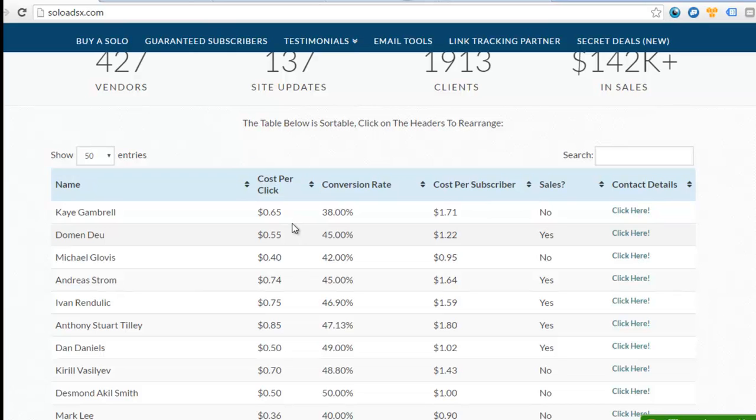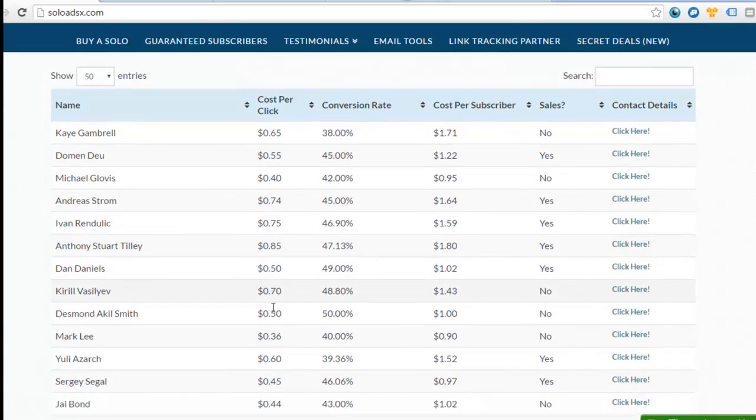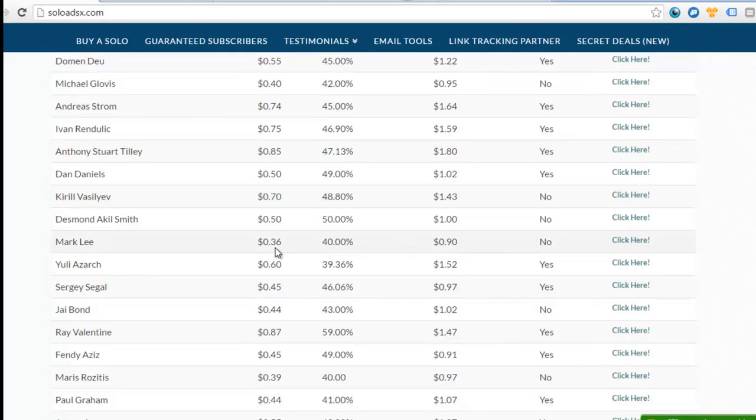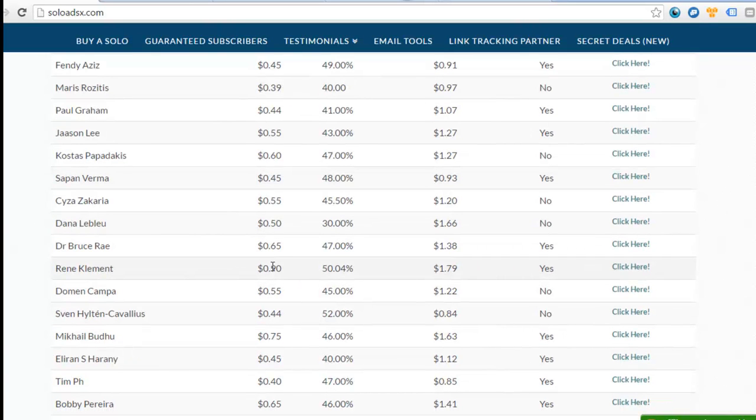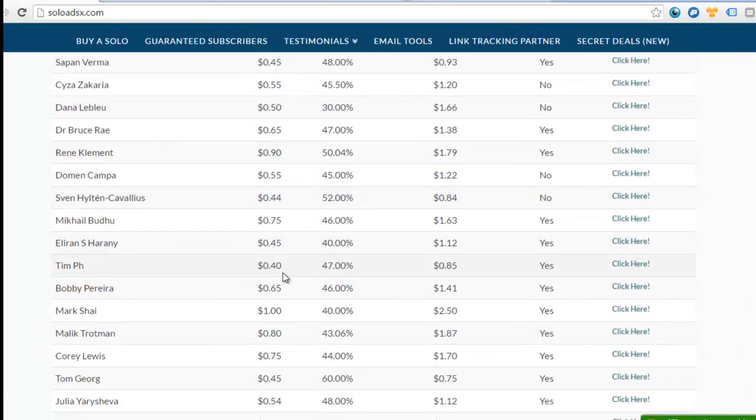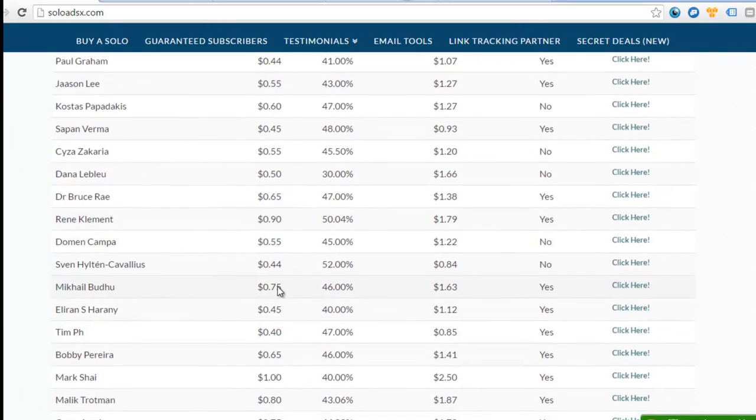But before I do, let me give you some reality when it comes to solo ads. Solo ads are great, but here's the thing. Here's the cost per click, because that's what you're buying. You're paying per click. The cool thing is, with the resource that I'm going to give you, you're paying per subscriber. The cost per clicks range: 65 cents, 55 cents, 40 cents, 71 cents, 75, 85, 50, 36 cents a click. This isn't for a subscriber, this is for a click. 60 cents. The list goes up and down. There's 90 cents, there's 50 cents, a dollar, 80 cents. It's all over the place.